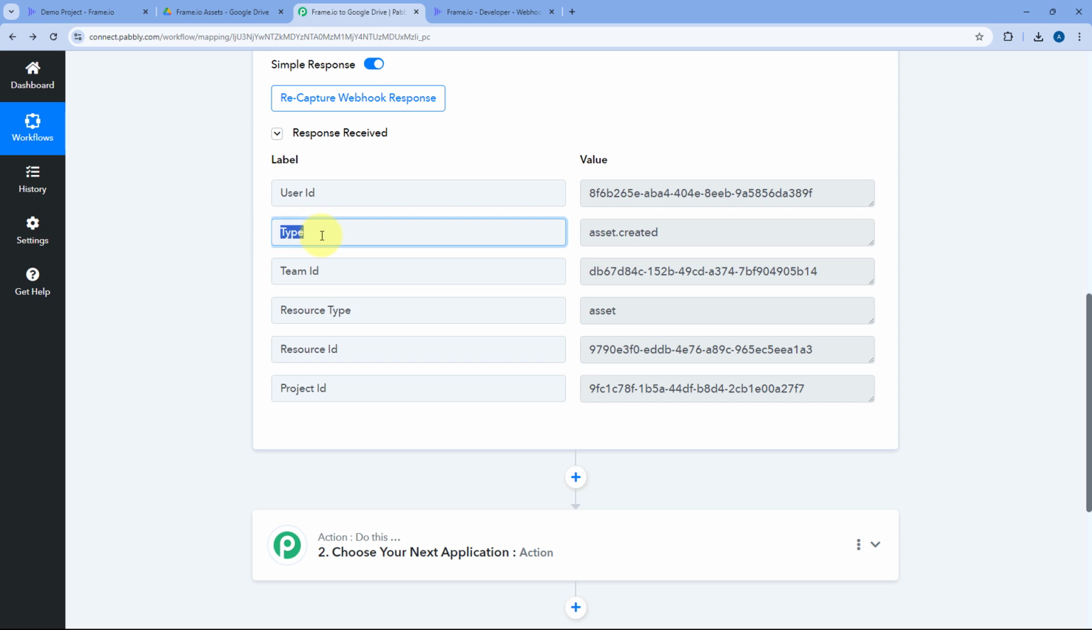Here you can see we have received the response for this type of event, that is asset.created. The resource type is asset, and here we have the resource ID. This is the unique asset ID for the asset which we have uploaded. We also have the user ID, that who has uploaded this asset. We have the team ID, that in which particular team in our frame.io account this asset is uploaded. And also we have the project ID, that under which project this asset is uploaded. This means the step 1 of setting up this automation is completed.